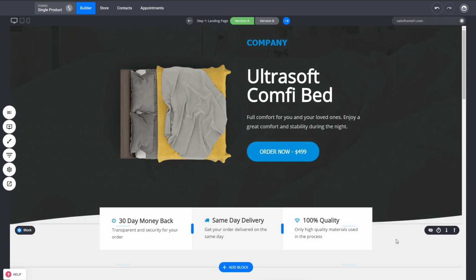So yeah, this is just a quick overview of the sales funnels. Such an amazing tool. This is the best way to sell online, to build your single product, multi-product, and membership type funnels. It's amazing. So check out the next videos on how easy it is.